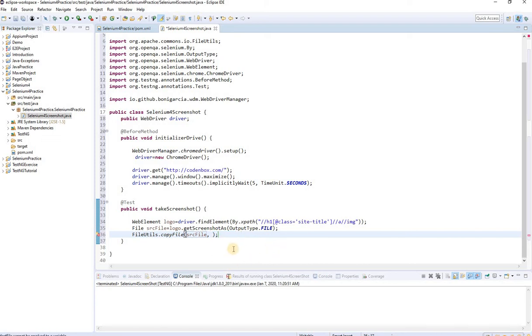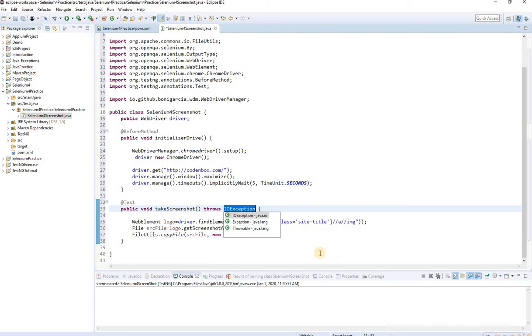So instead of destination, I can place any location in my local hard drive, somewhere in my machine, or even in the project. Let's copy this file into our project. So we'll say new File, and then the name of the file would be, let's say, logo.png. Okay, so let's hover the mouse. Okay, add throws declaration. Good. Okay, so pretty much we're almost done.